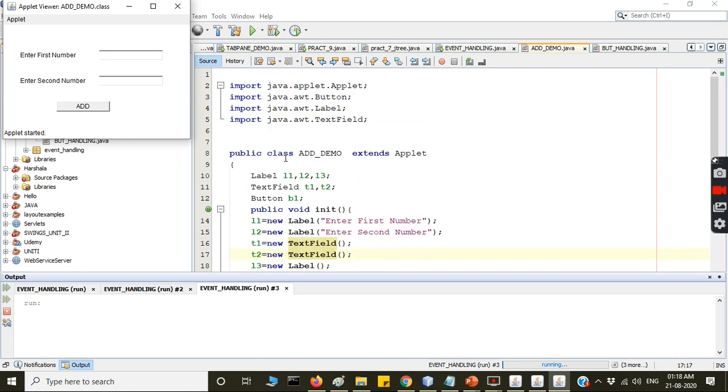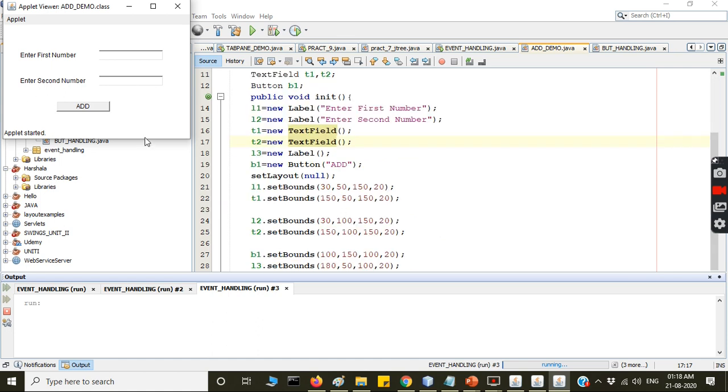Here, public class name extends Applet. We are creating the labels. L3 we have created as a blank label for storing the answer of the add. In this program we are not using L3, but text fields T1, T2 and button B1. Public void init: always in the applet init method, all the object creation is done. That's why we are creating all the control objects.